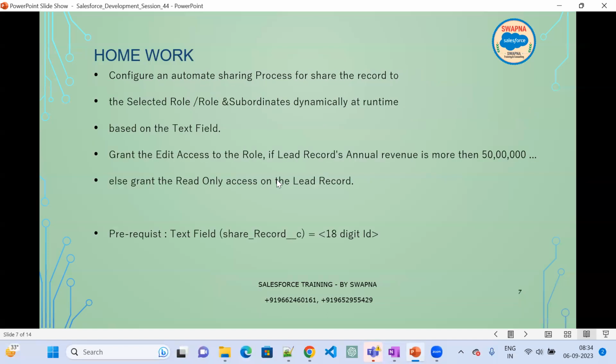And next homework is to configure an automated sharing process to share the record to the selected role and responsibility dynamically at runtime. So that means you need to create a field. That field should hold text. So it will have a role and subordinate. You need to enter in that field the role and subordinate and grant the edit access to the role if the lead record annual revenue is more than 50,000, or else just give the read-only access to the lead record.